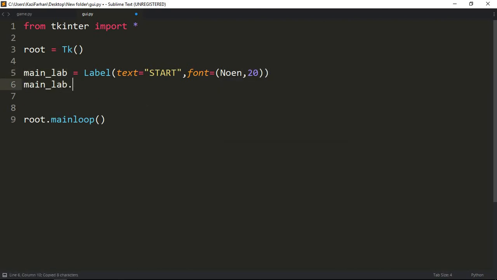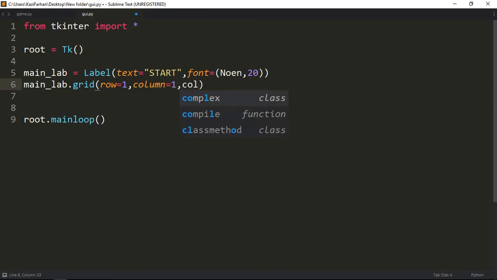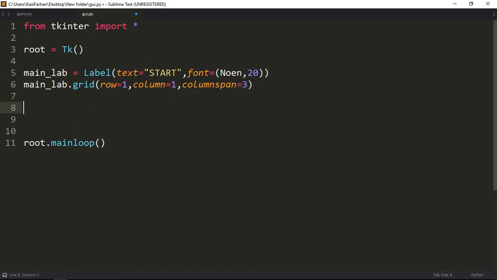Then I'm going to say main label dot grid, and we want it to be in the first row. We can just say first row, and we want the column to be the first one. We want these 3 columns, so I'm going to say column span will be 3.